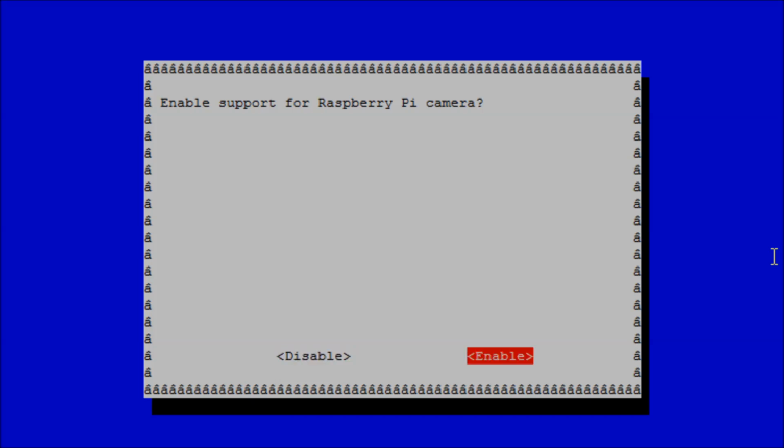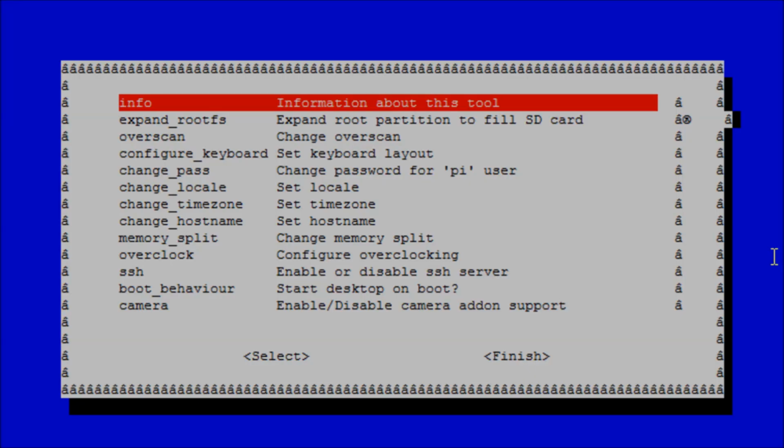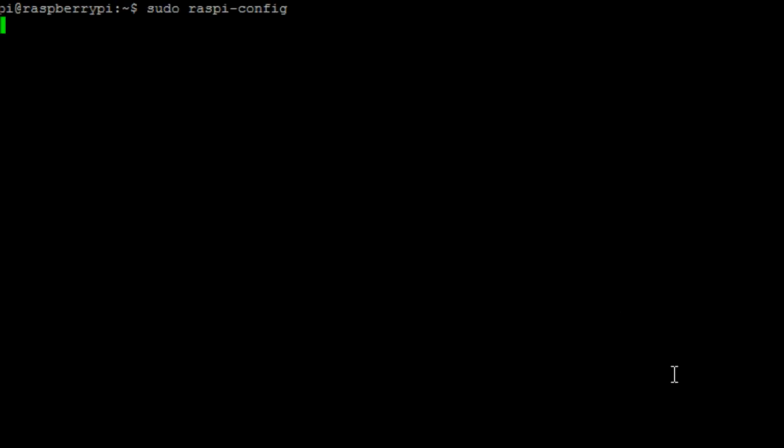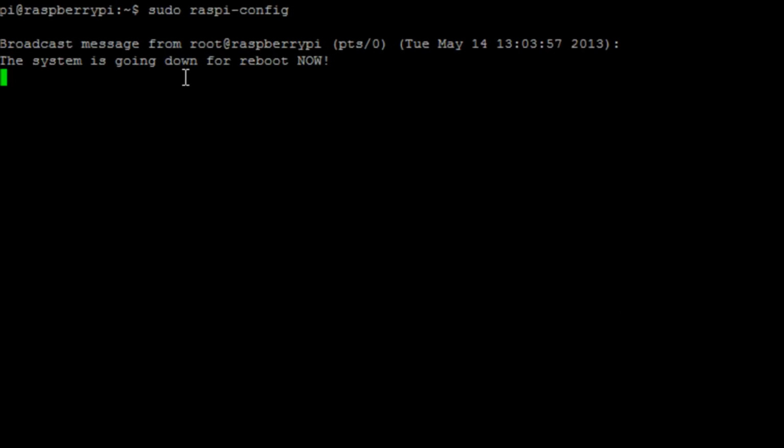And just choose enable. It's then going to ask us to quickly reboot the Pi if we want to. So we'll finish that and it'll say, do you want to reboot your Pi? So obviously we're going to do that. And once that comes back up, we should be able to use our camera.